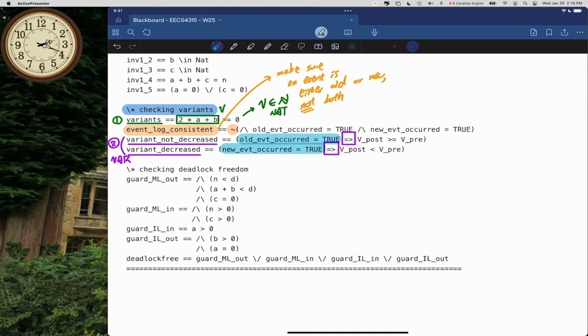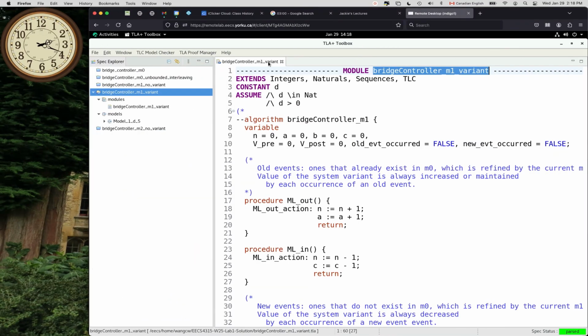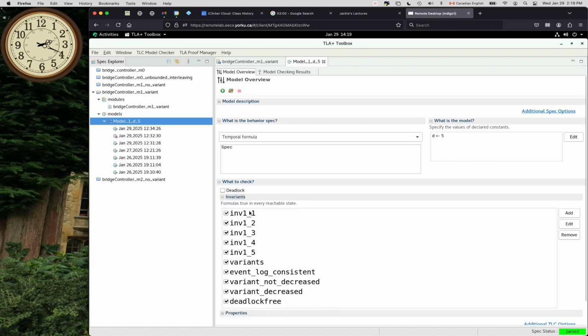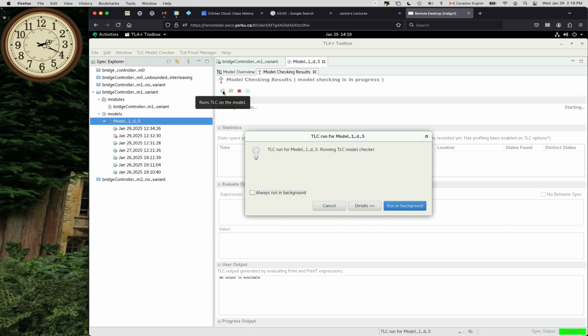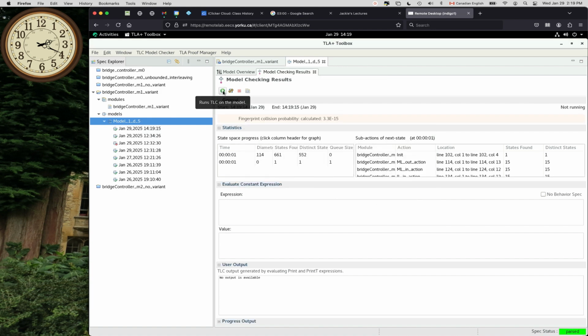Okay, final thing. If you go back to the TLA+, that will be the variant version, and then you can click on the model. Here I simply try to set D to be like 5, but that's enough to really test. Okay, I set it to be 5, and you can see under the invariants all the conditions I talked about are being checked. And then if I run the check over here, all right, everything checked.